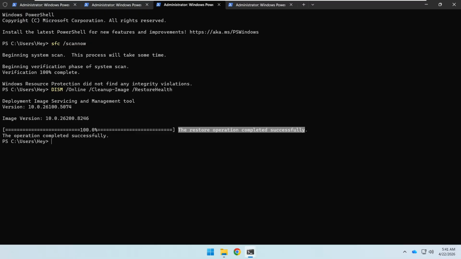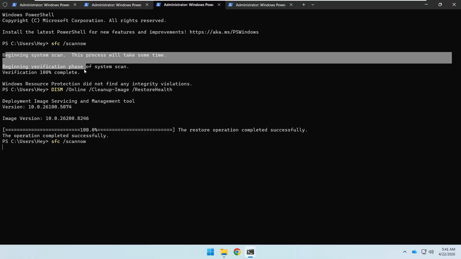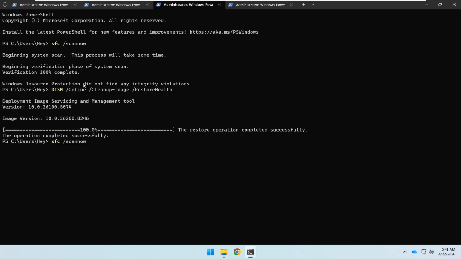Next, type the sfc command again. Enter sfc, then a space, then /scannow, and press Enter. This starts the second System File Checker scan. Wait for this second scan to finish completely. The reason for running it again is that DISM repairs the source image used by Windows, and then SFC can use that restored image to fix any remaining corrupted system files that could not be repaired during the first pass.